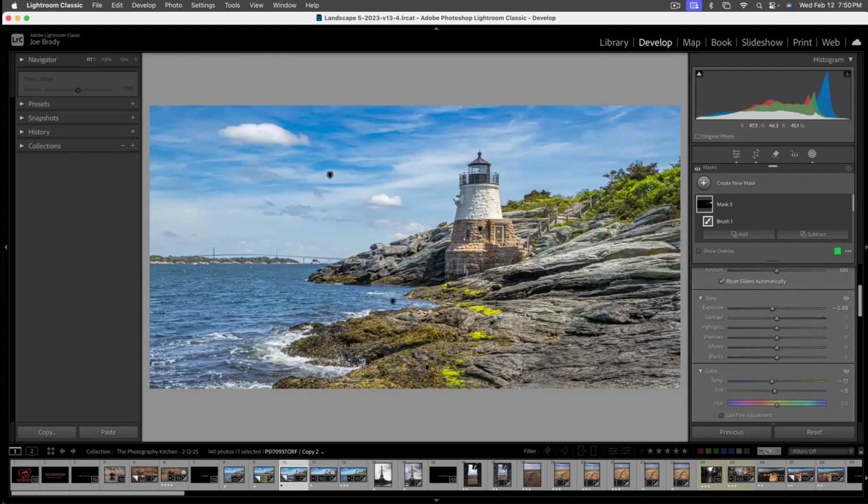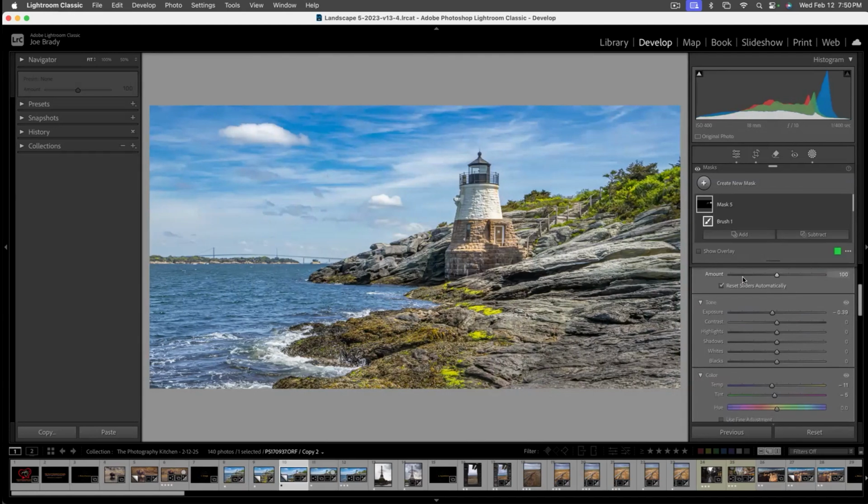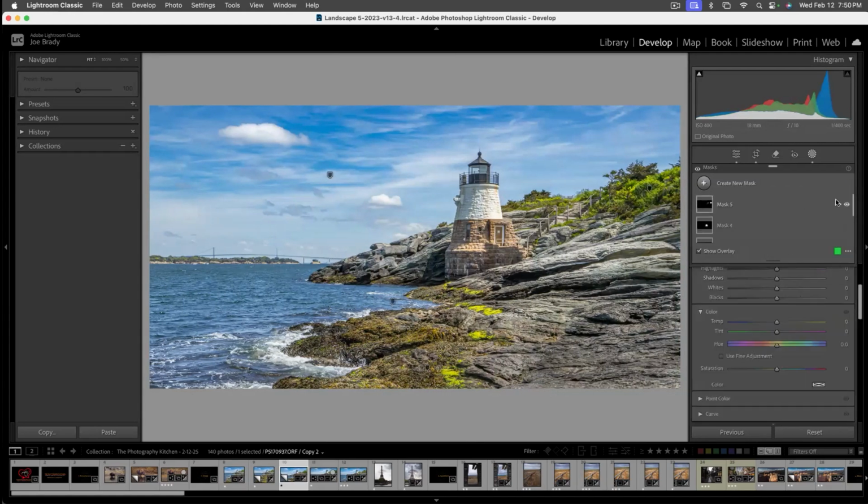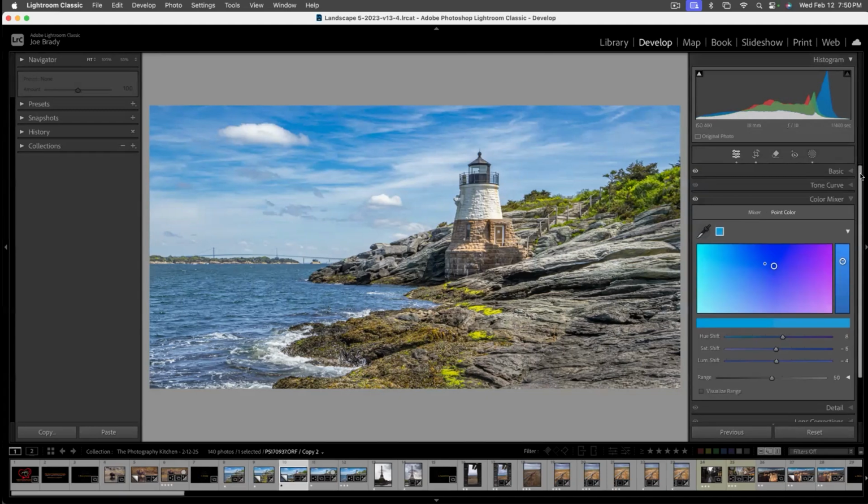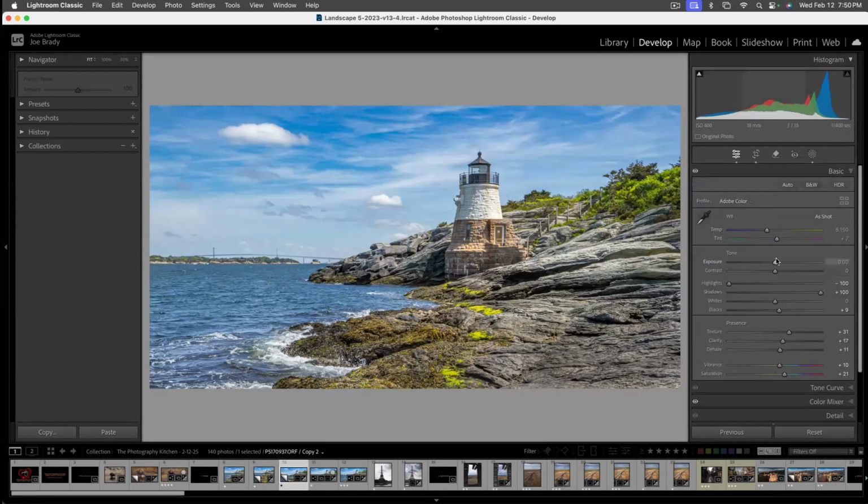Am I happy with that? Yeah, pretty much, but it needs a little bit more. I think the whole thing, I made it a little too flat. So let's bring in some contrast again. Let's add some contrast.